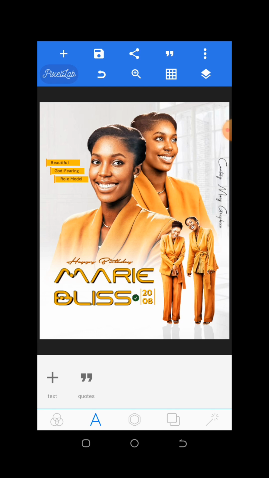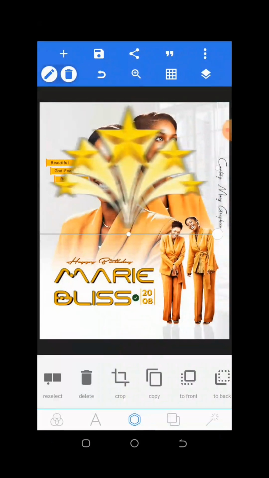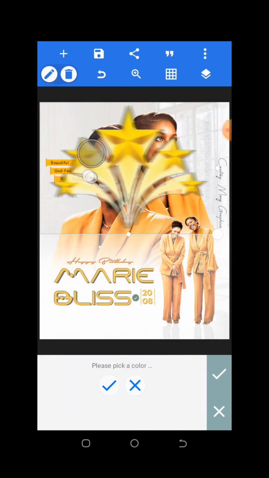Okay, so then I imported this vector, this star vector. So I'm going to go to the erase color tool to remove this black that is around the outline.